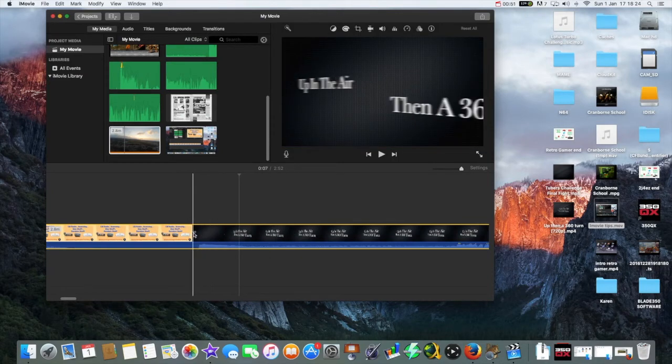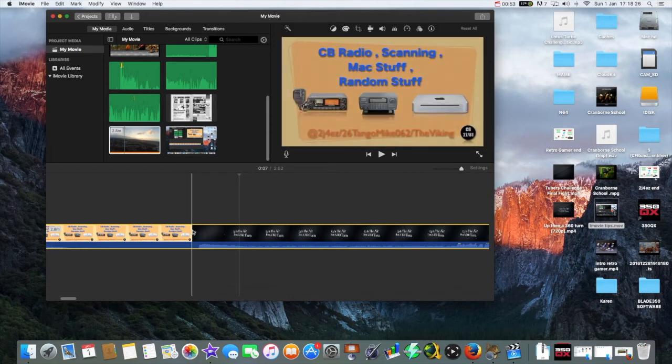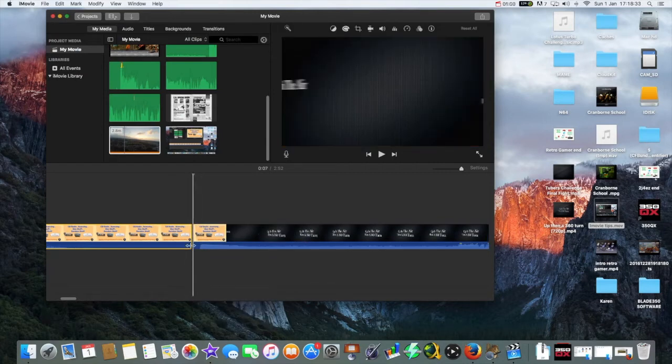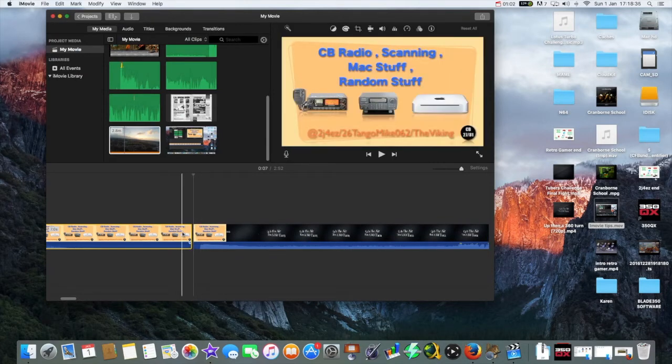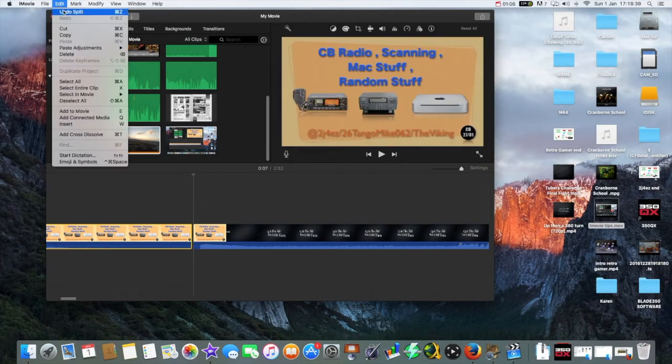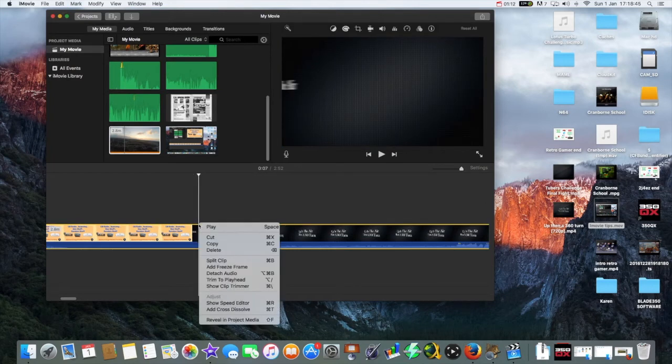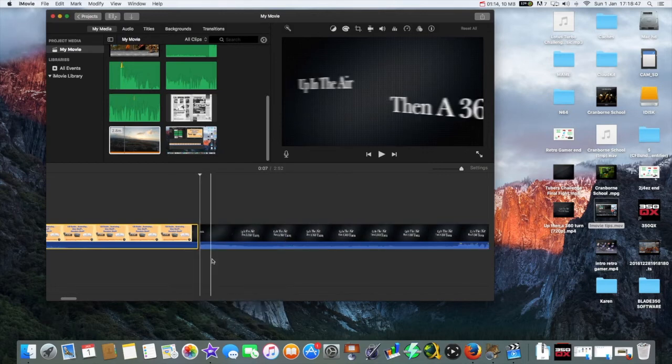So I'm literally going to right click it where the other part of the video ends, or command click and go split clip. And you'll see that the clip is now split. Now, if I think I split it too early, I can do an edit and an unsplit. And I'll split it about there where the audio starts for the second clip. Right click and split clip.